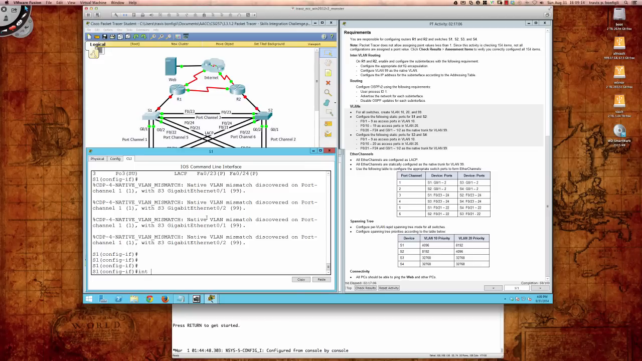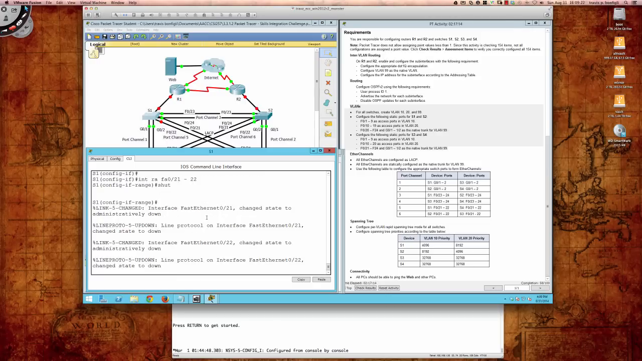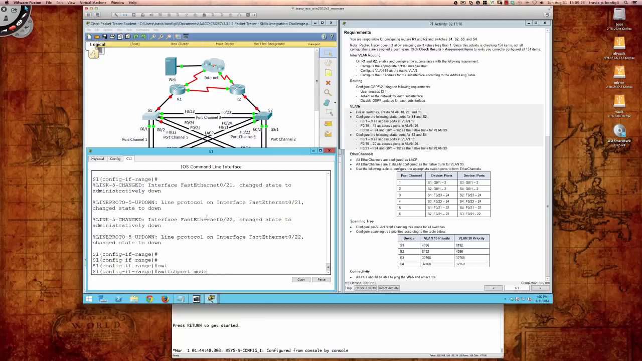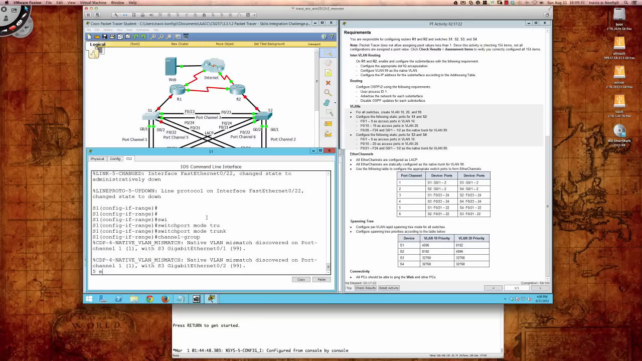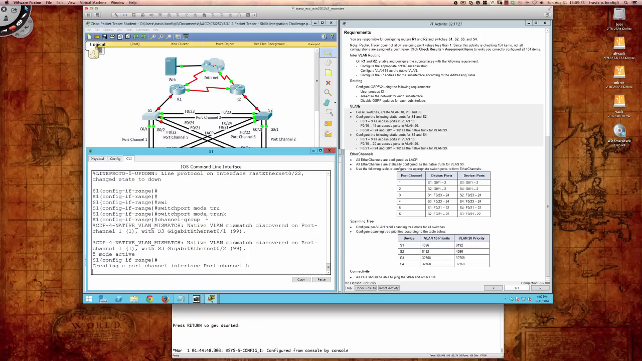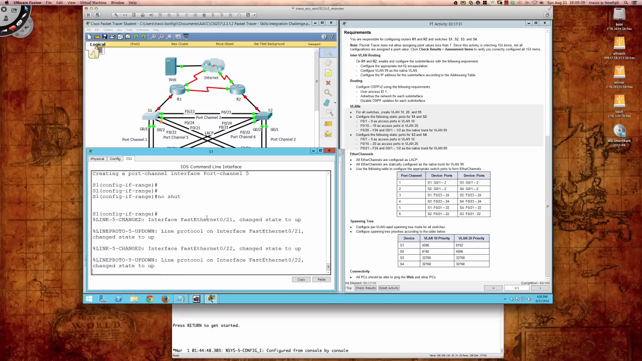All right. So int range FA0/21-22, and we're going to say shut. So we'll shut those guys down. Switchport mode trunk, and then channel-group. This is going to be group number 5 mode active, and as you can see, we've got a native VLAN mismatch. So now I'm going to say no shut.